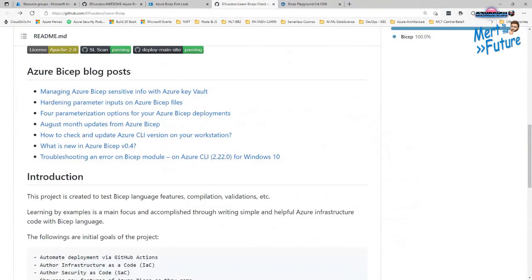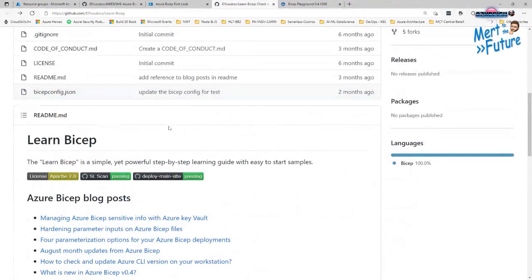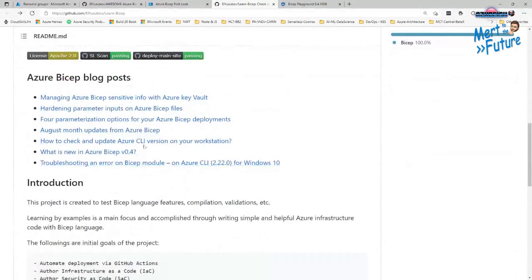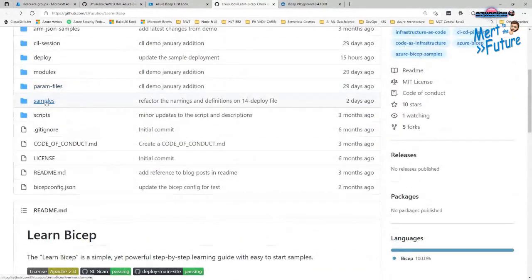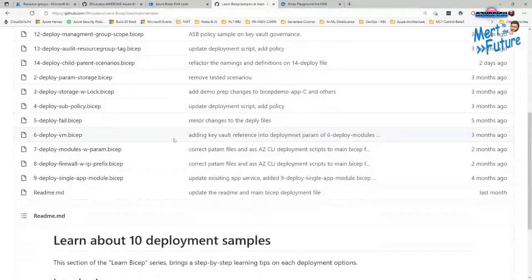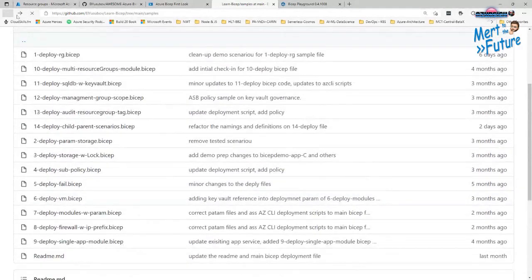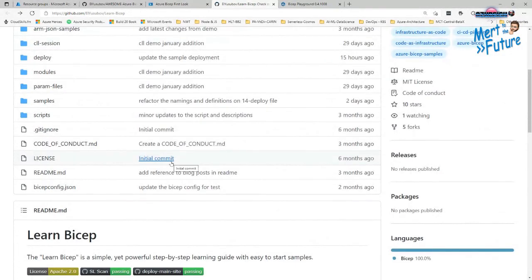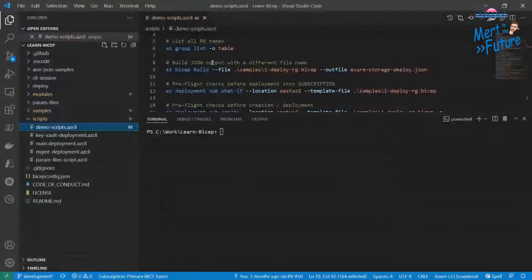That said, I'm going to switch back now to the Azure Learn Bicep repo because I'm going to use the samples that you can find here. There are like 14 of them that you can use and practice in order to learn about Azure Bicep. So let me go back to the Visual Studio Code now.